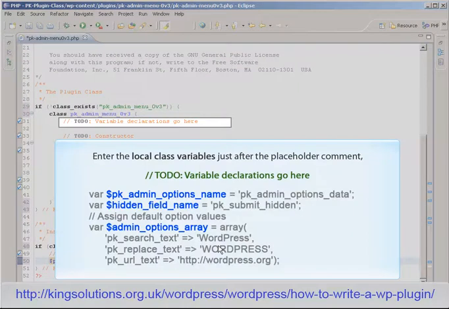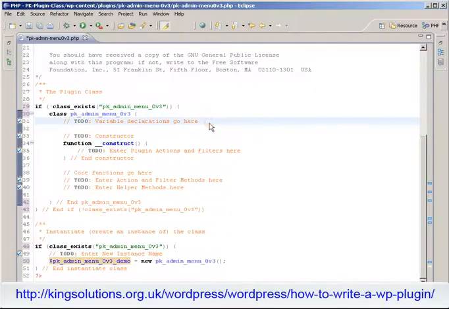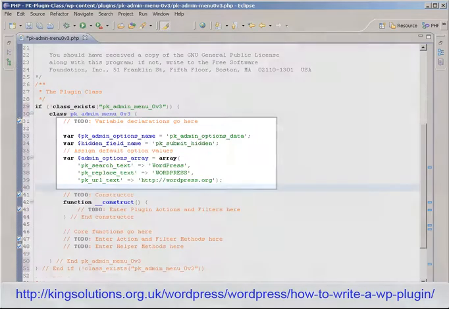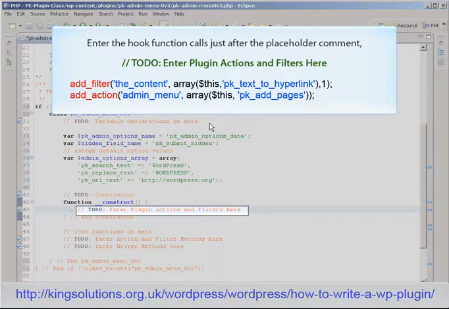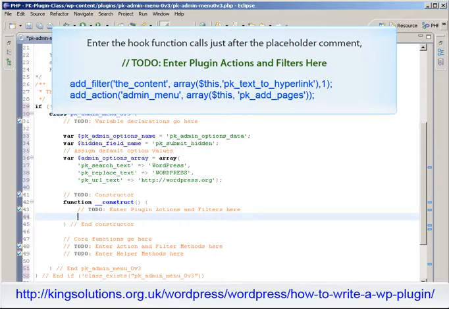Begin by entering the local class variables just after the placeholder comment. To do, variable declarations go here. Next, we need to hook our functions into WordPress in 2 places. One hook for the text to hyperlink function and one hook for the menu system. Enter both hooks just after the placeholder comment. To do, enter plugin actions and filters here.